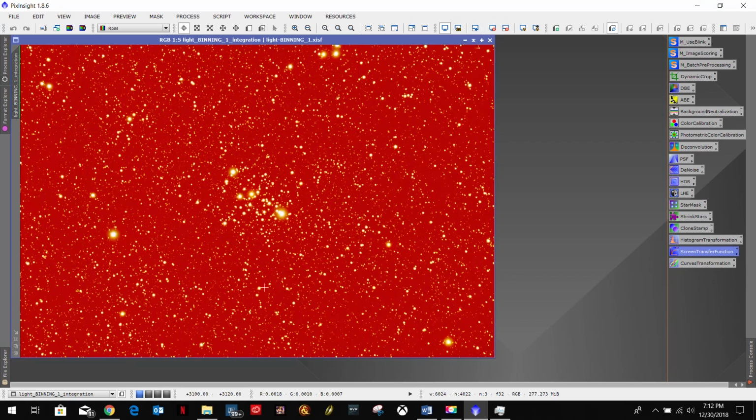Let me expand that up. And there's a nice red cast to it. Sometimes it's green. It all depends on your camera and how things are integrated. In my particular case, everything comes out red. So I'm just going to do a quick background extraction on it, but we're going to get into the ABE and DBE, so dynamic background extraction and automatic background extraction here in a minute.